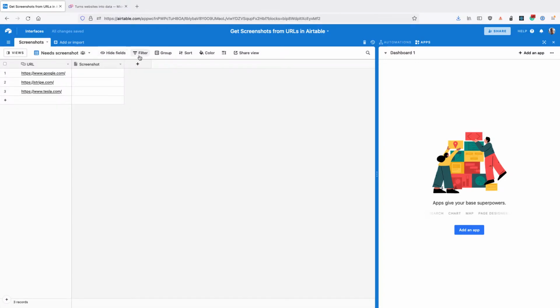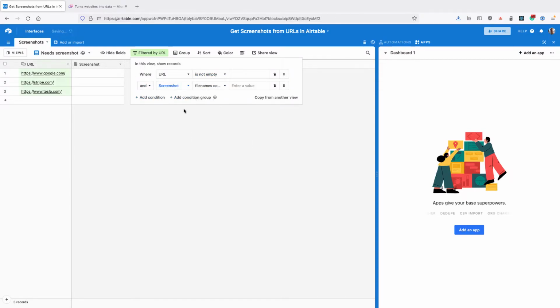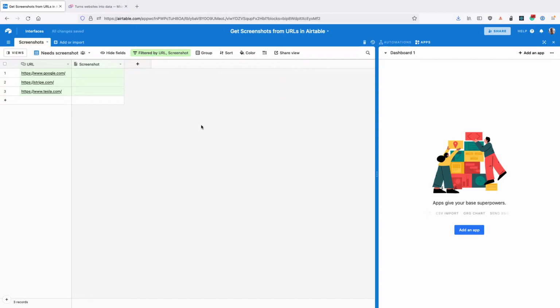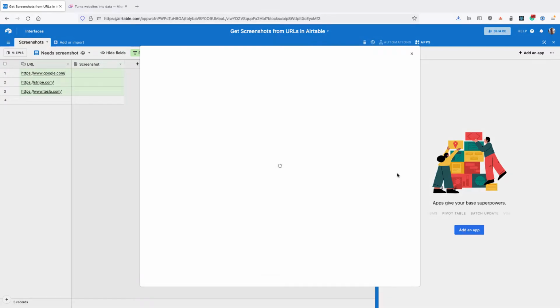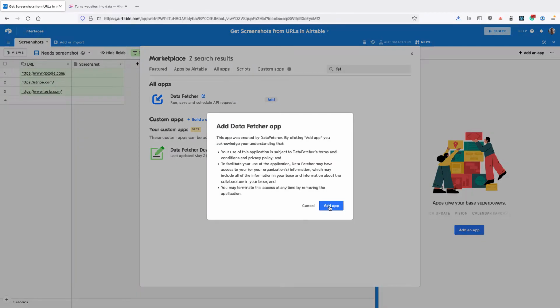and add the following filters to that view. Add URL is not empty and screenshot is empty. And as we create the screenshots, our records are going to move out of this filtered view. So next, go to the Airtable app marketplace and install the free Data Fetcher app.